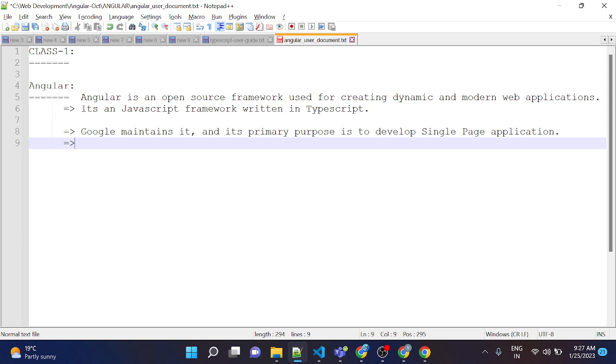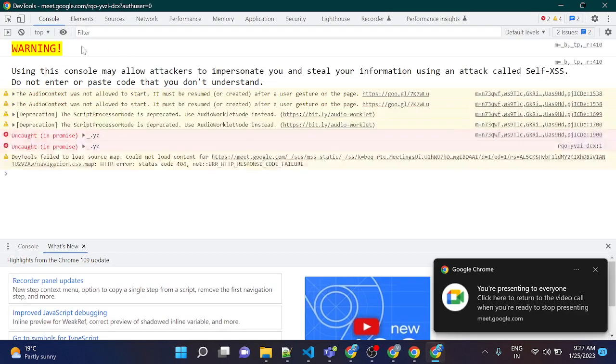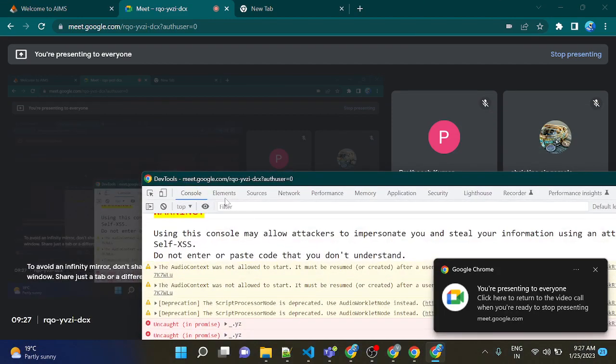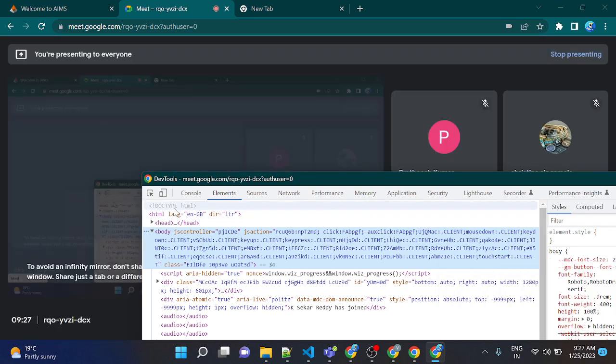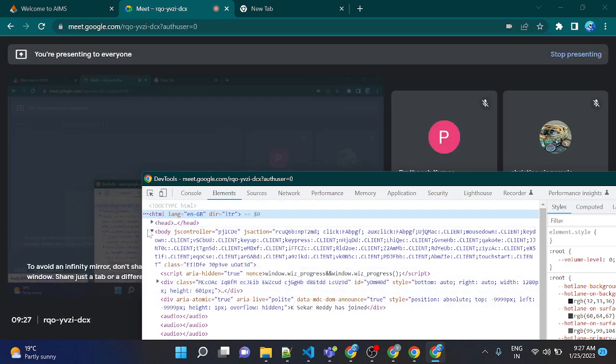It means Angular is an open source framework used for creating dynamic and modern web applications. It's a JavaScript framework written with TypeScript, maintained by Google, and its primary purpose is to develop single page applications. It means whenever you open something in the browser, it will load either multiple pages or just a single page. In inspect, as we already know, there will be elements, and you will see it contains a single document only in the browser.